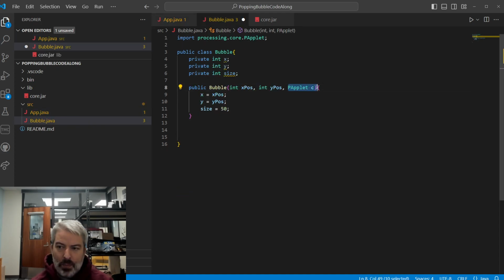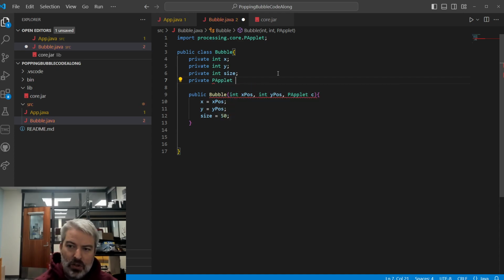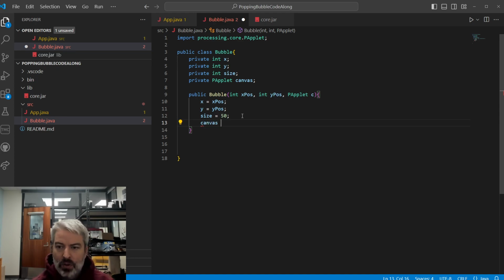Now we need to do something with the PApplet. We're going to store it. I want it to be a variable inside of my bubble class. Private PApplet. I said I was going to call it canvas, so I will. We're going to have a PApplet, a kind of screen variable called canvas, and then in our constructor, we're going to say that variable is going to be equal to c. All right. So that sets it up so the bubble is aware of the screen, and it can do stuff with the screen and with the PApplet class whenever we need to.